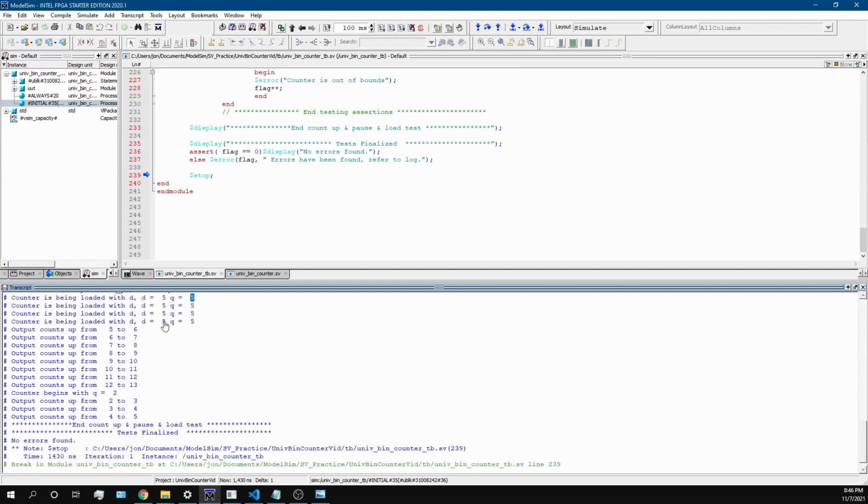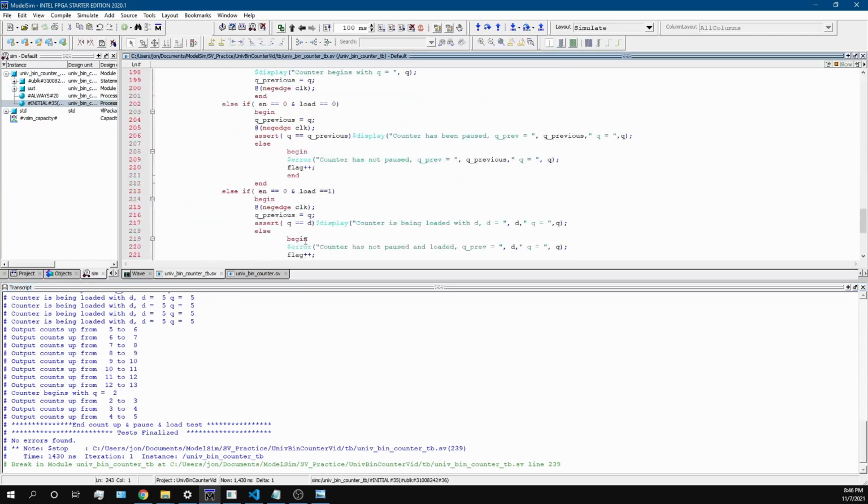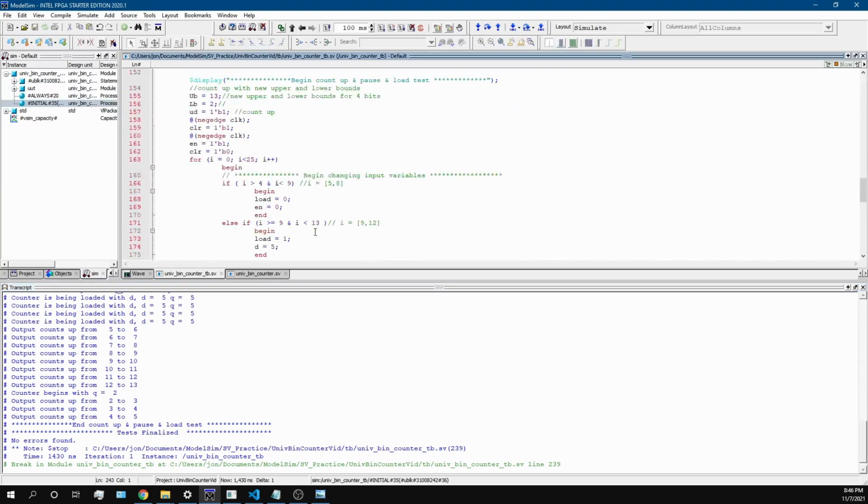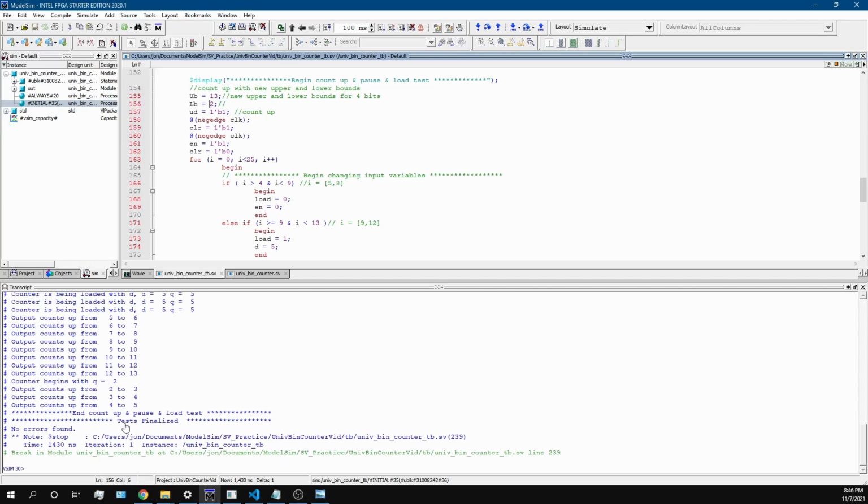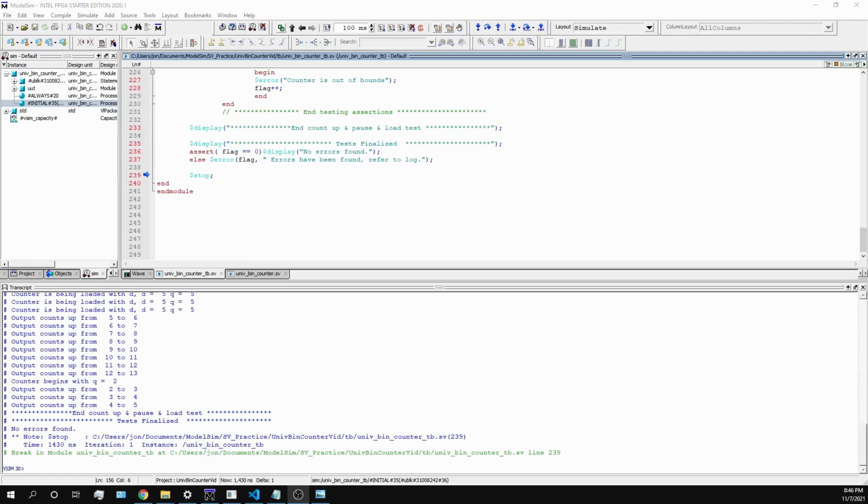And then it goes back to counting up. So then it goes from 5 to 6, 6 to 7, all the way to 12. And then when it reaches the upper bound, we set the upper bound to 13. So let's take a look. Yeah, right there. So what that means is, okay, it's going to go back to the lower bound too. And then all the tests are finalized, and no errors are found. So this is a way of streamlining the verification process.